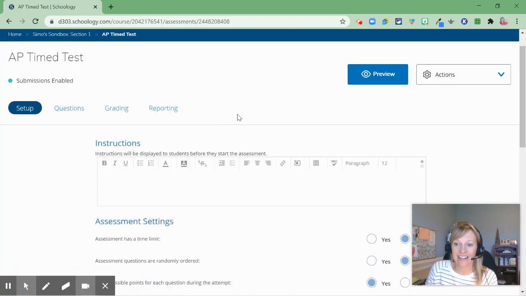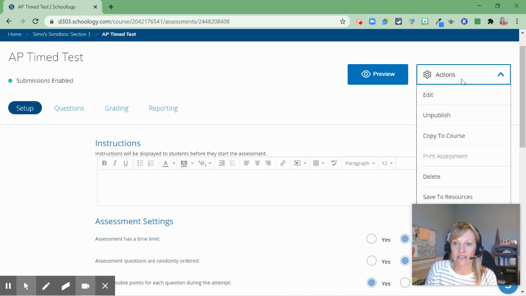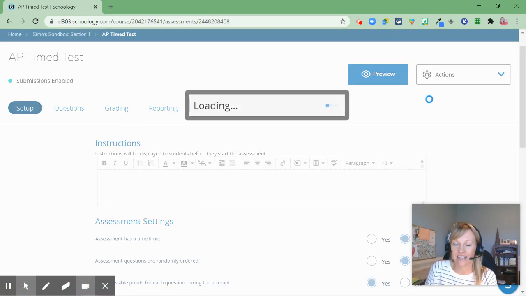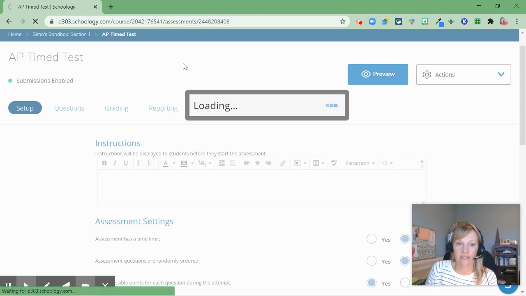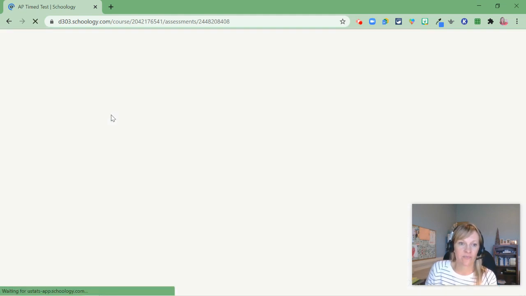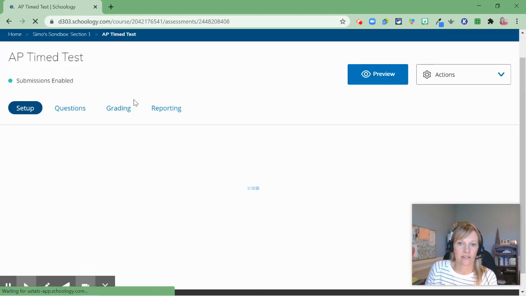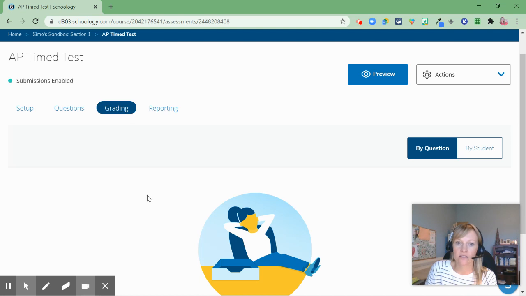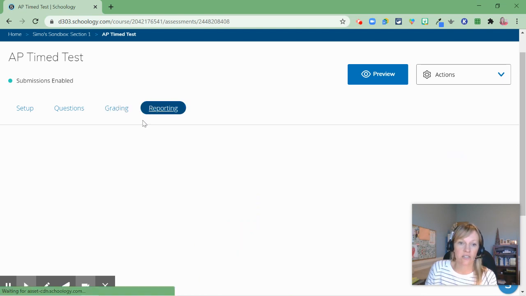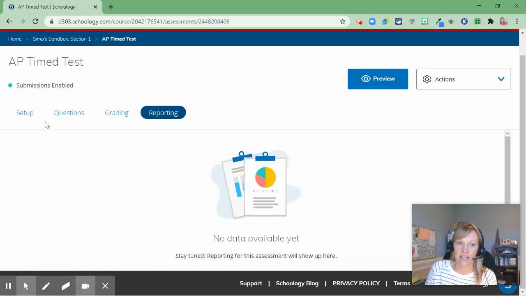If you need to get back in and you forgot what that password was, you go right over here to Actions and Edit. And that pop-up window will return. This is where you can grab that password. And as your students are then taking the assessment, here we go, we can see we have grading. So if they've submitted it, you can see the reports after it's all done.